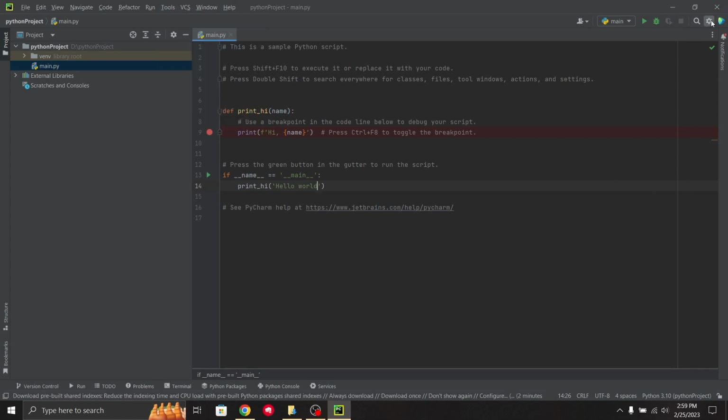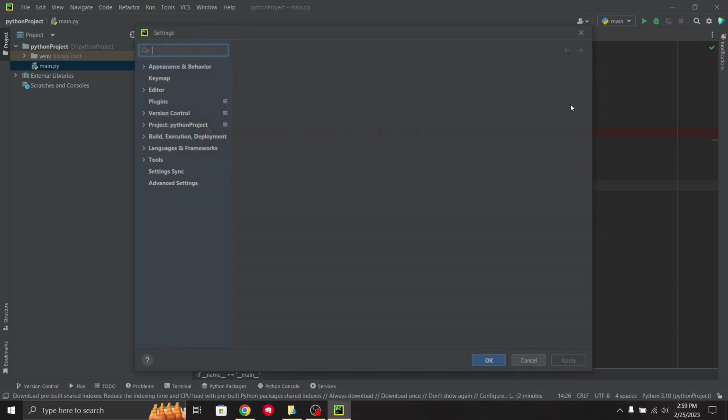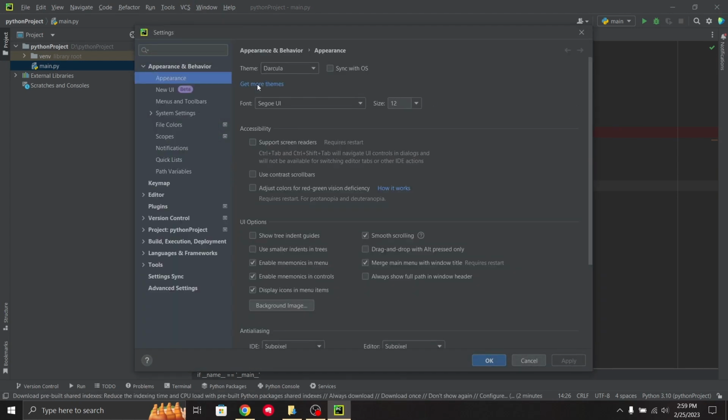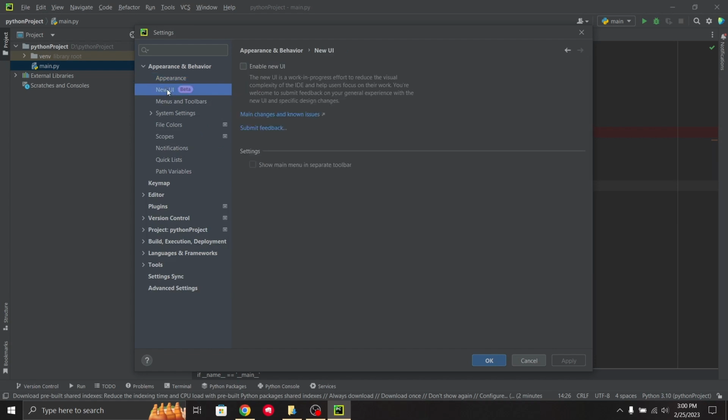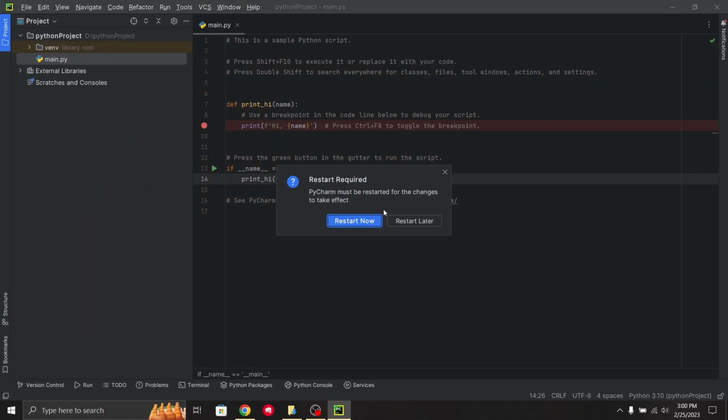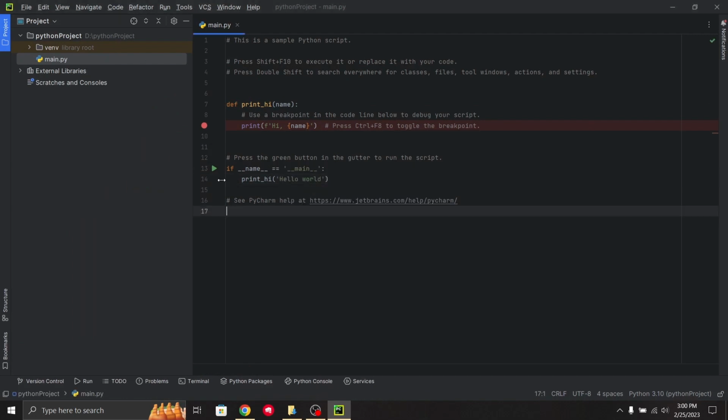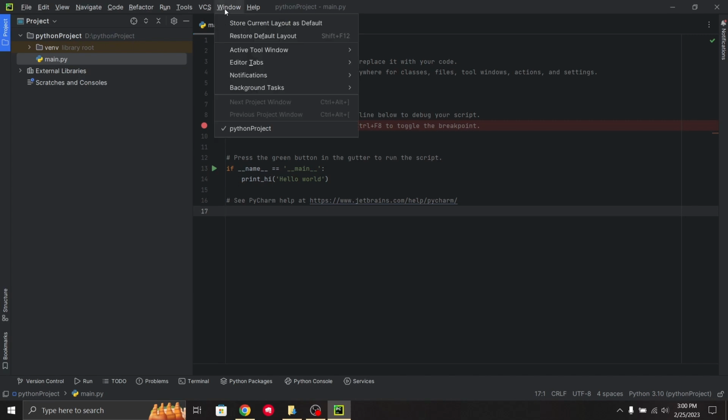There's also settings available. If I go to the settings section, you can see the appearance is also available. So you can select the appearance. This is the new UI. It is currently in the beta version, so you can just click OK. Let me just see the new version. OK. It is asking, so I'll just restart later. So you can see the new UI version is also good.